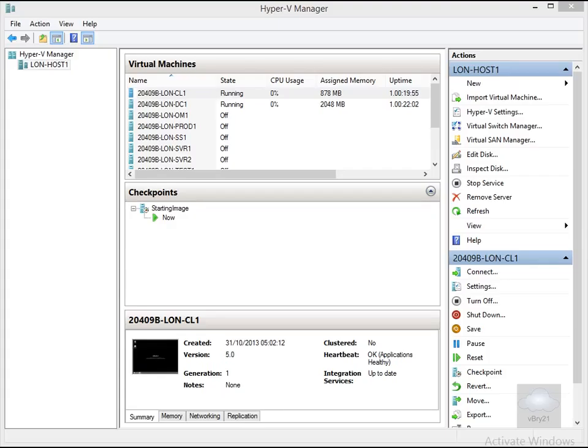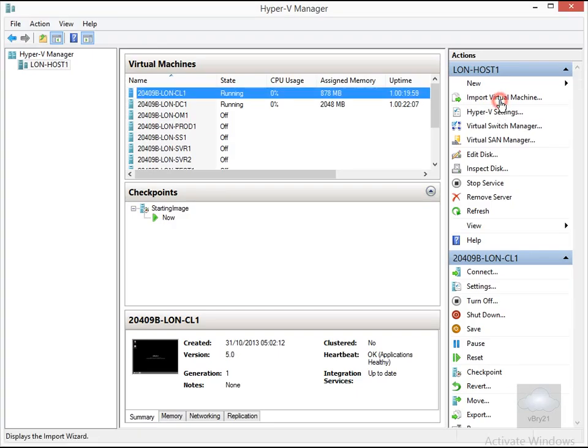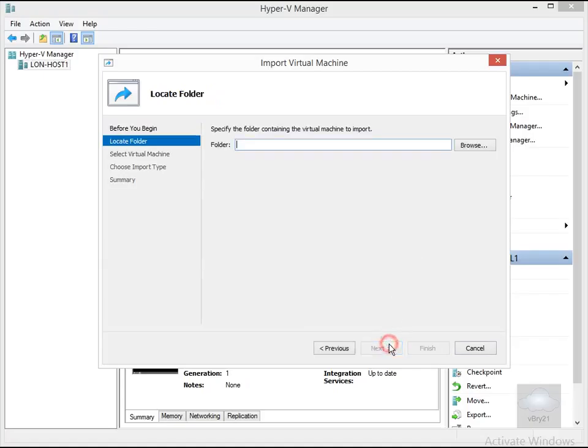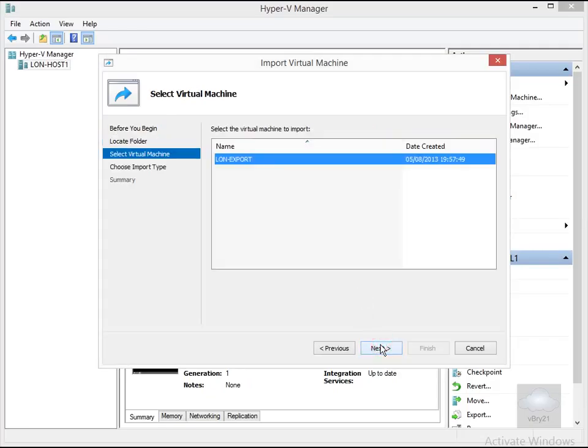So the first thing we're going to do here is just come into the wizard. All we're going to do is click on the button that says Import Virtual Machine. Brings us into the wizard. We'll select our next button. Then we'll browse through to the folder, which in my case is C:\virtualmachines\lon-export. Now we've done that, we'll select the next button. That is definitely the virtual machine, so we'll select next.